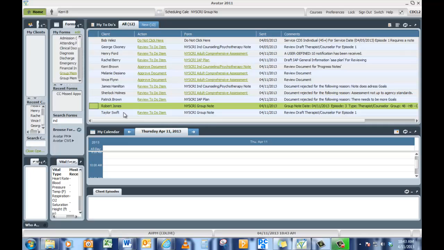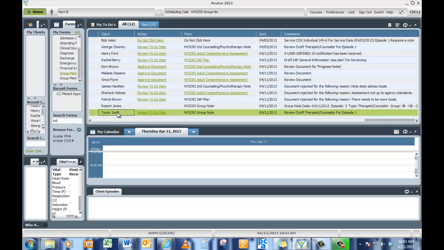Here, we can see that Taylor Swift had a group note, but hers was actually drafted. Remember, this is what a draft looks like, review draft. So we're not referring to that for Taylor in this case.